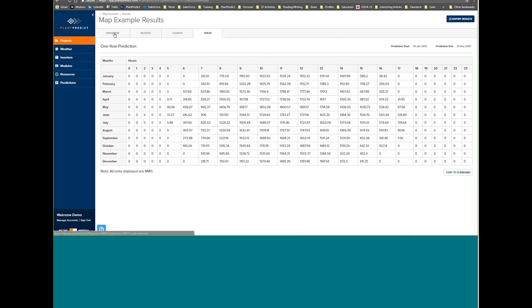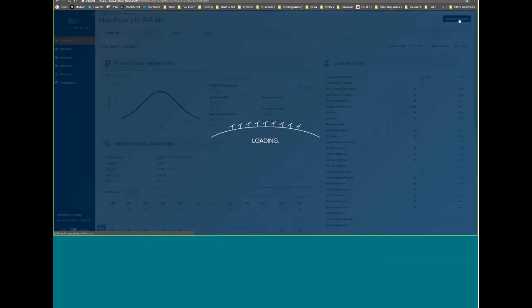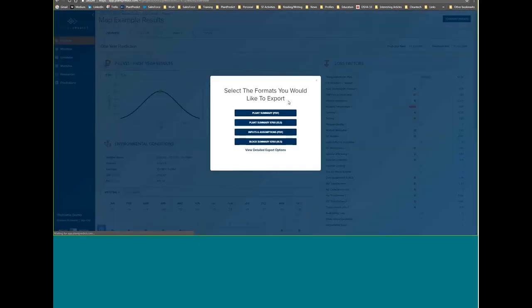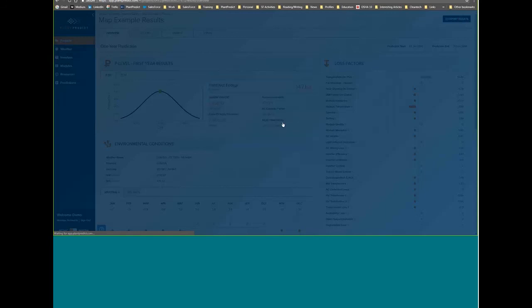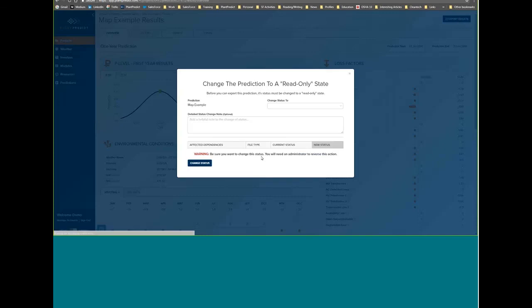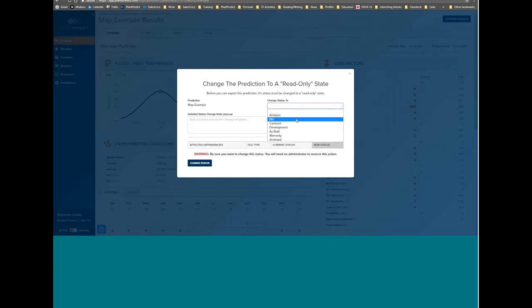So let's say I wanted to export these results. I have a few options here. I can export as a PDF summary. I can export as an Excel summary. I can export inputs and assumptions. So if I want to export, what happens is I have to change to a read-only state. The reason we do this is to secure your data.